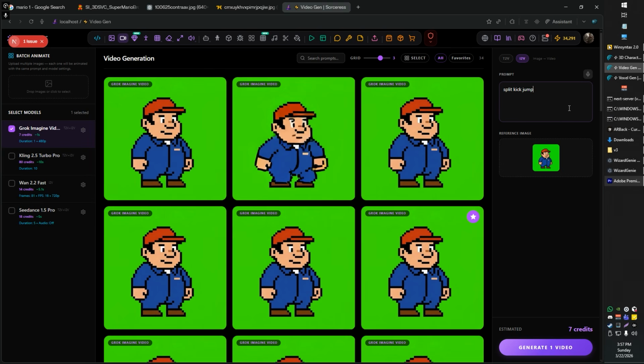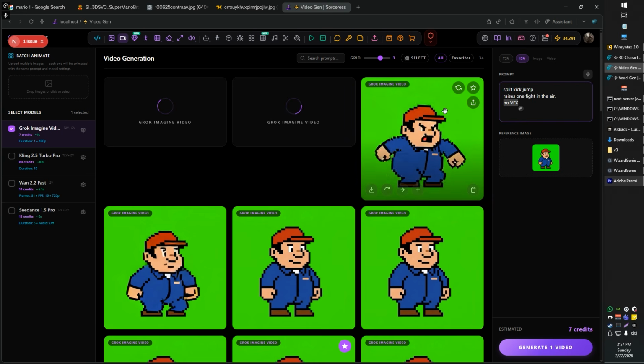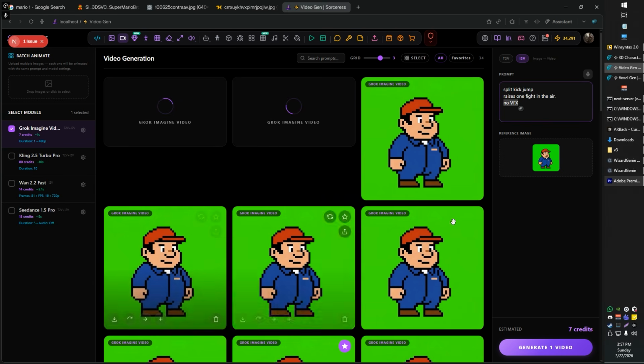Maybe a little more detail is going to be needed. Split, kick, jump. Raises one fist in the air, no VFX. Sometimes Grok likes to add VFX. I always forget to say no VFX. No VFX does seem to stop it from adding those VFX. You got like a weird sort of wind effect there.